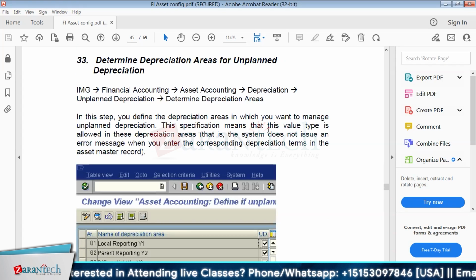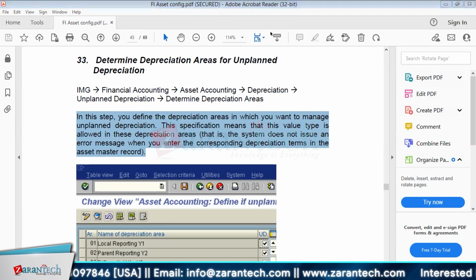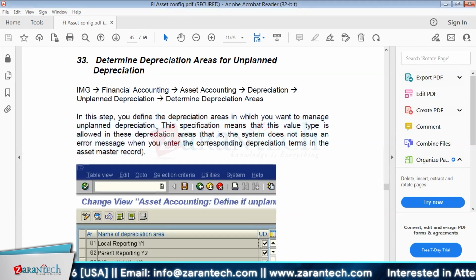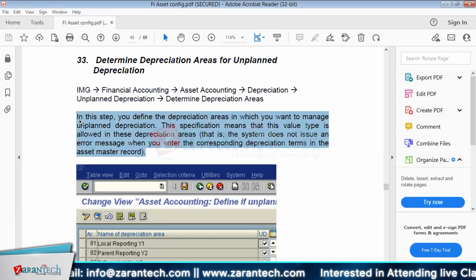Can anyone give me a scenario where you would need unplanned depreciation? Intangible assets like... Just give me a scenario for unplanned depreciation. Come on, all of you are working finance people and accountants. You should be able to give me a scenario for unplanned depreciation.